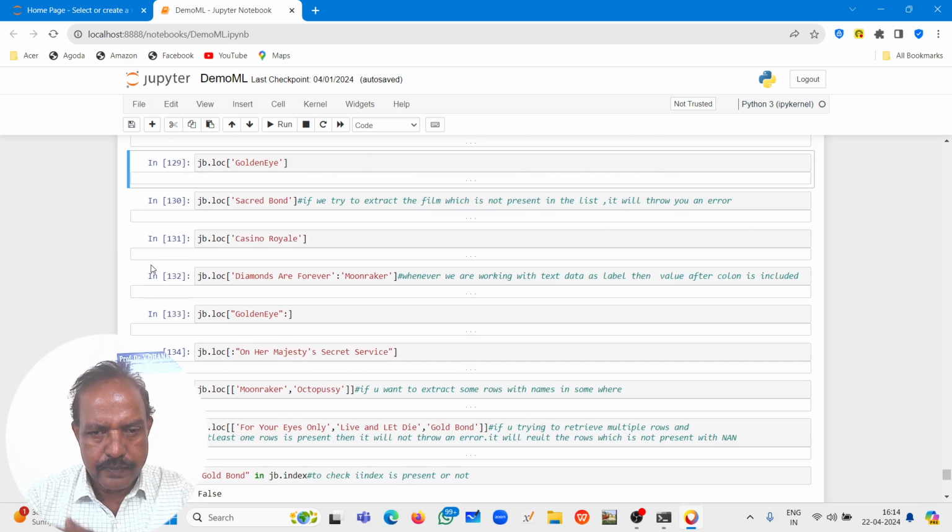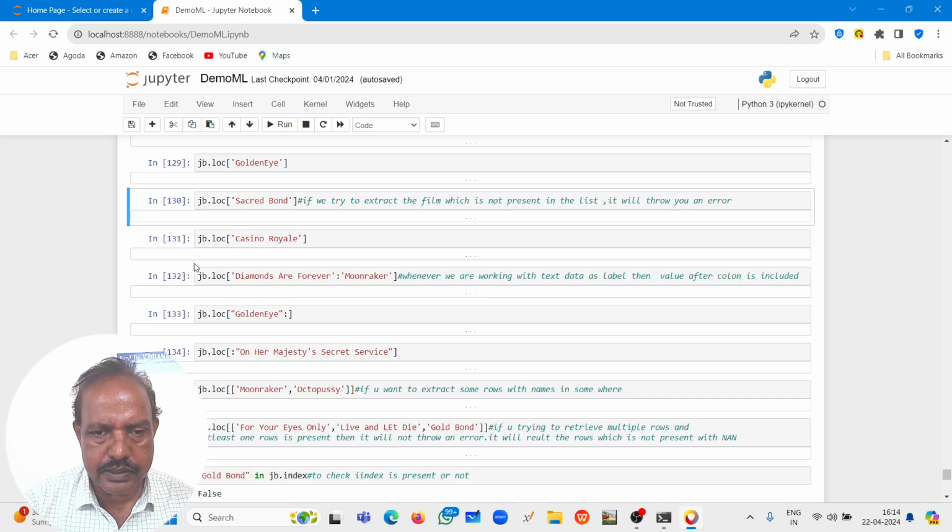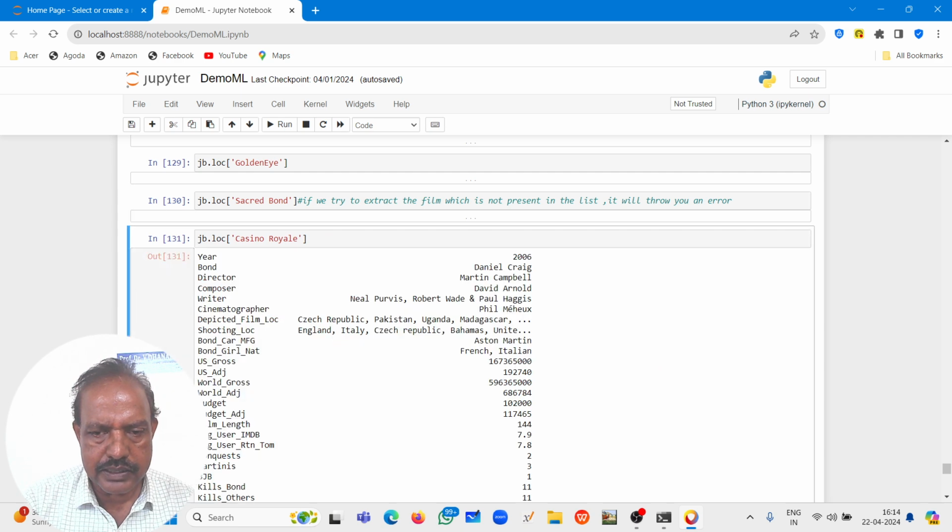Then suppose you try to extract a film which is not present in the list, then it will throw you an error. So in that case, suppose I want Sacred Bond, this is not there. If you try to run that, it shows the error. That means that movie is not there, right? If you look at Casino Royale, it is there, right?